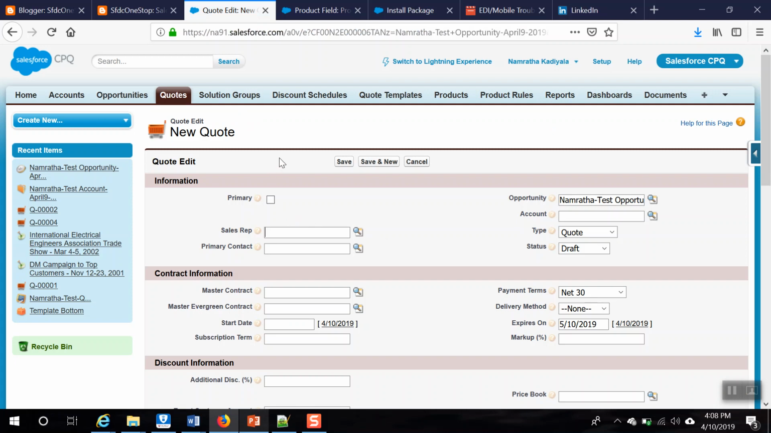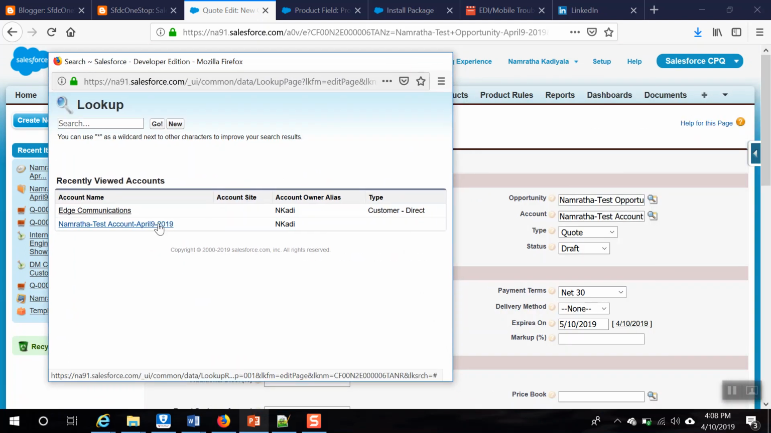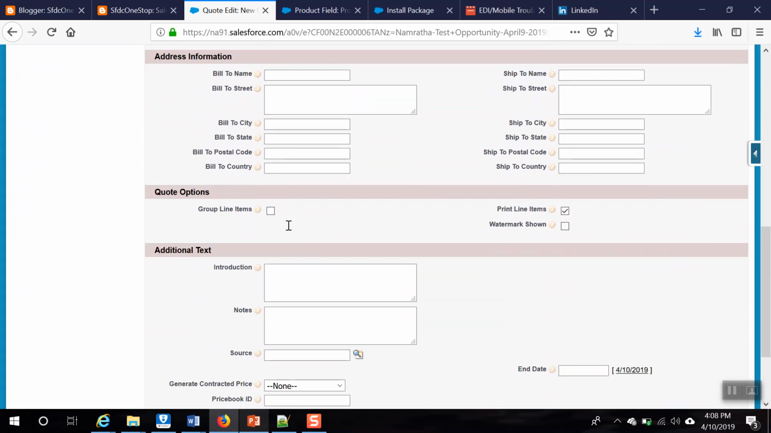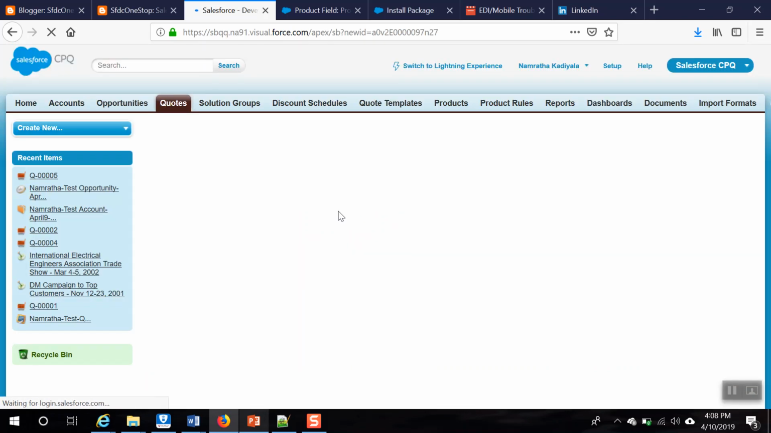When you click on the new button on the quote, it is opening a new page layout which has all the details. It is asking what is the opportunity, what is the account. So let me go ahead and do a lookup of that particular account. It is Namrata. Then the rest all, let us leave it like that. And let us go ahead and save the quote.